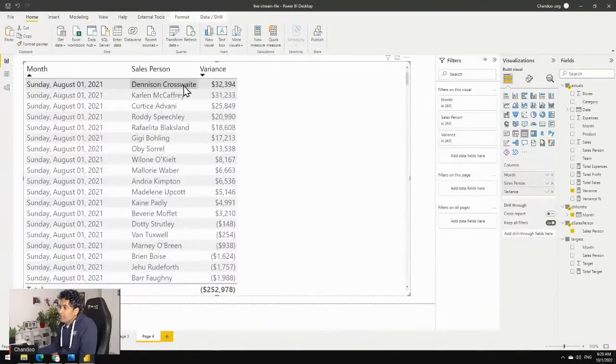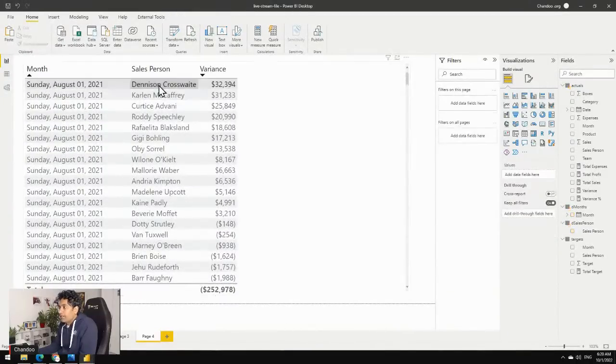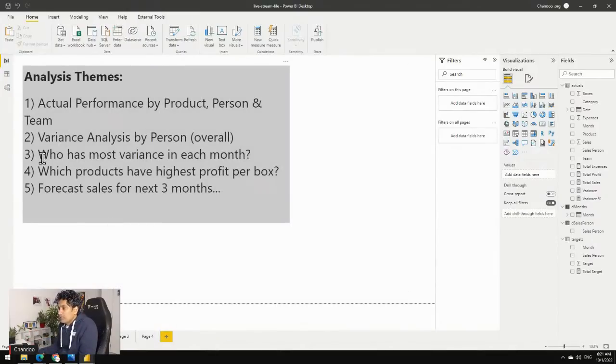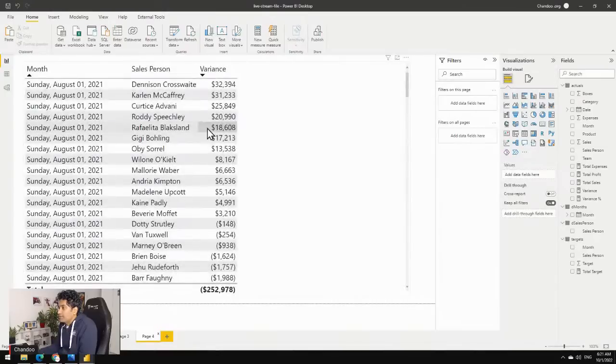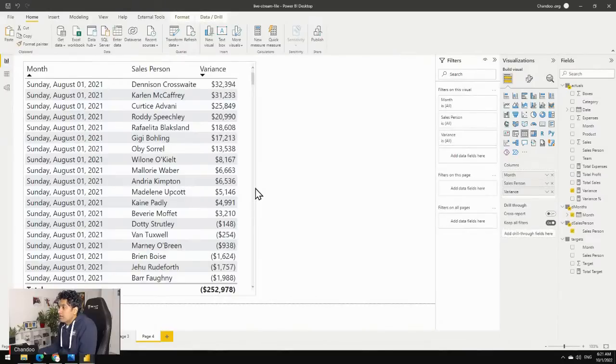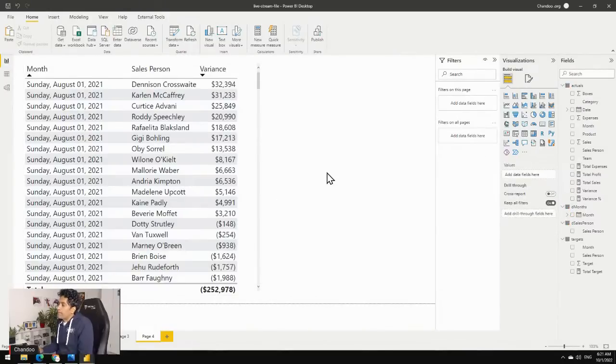It gives you the answer, but it doesn't really give it in a way that is easy to read, because if I'm interested in this, then I wouldn't really want to see anyone else. I just want to see Dennison's name and not any of these other people in that month. So this is where you can either develop a little bit more DAX or use some of the filters.